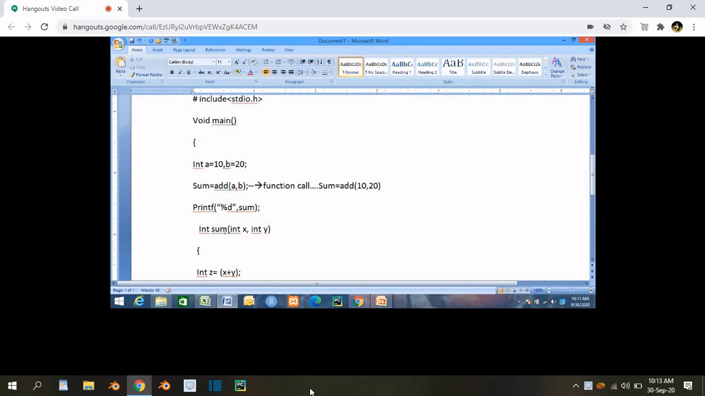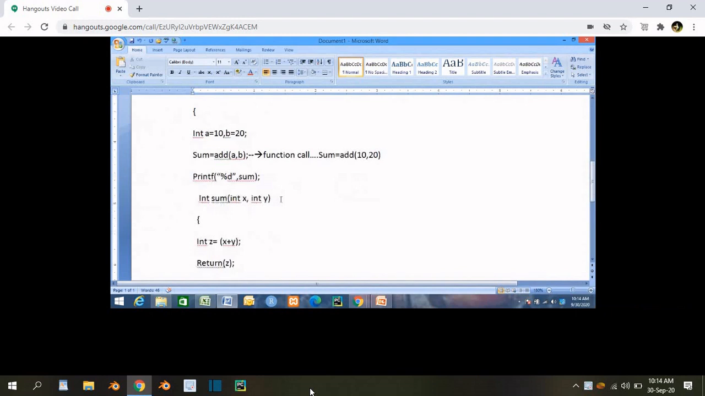So what happens? This function sum is accepting two parameters, x and y, which means the value of 10 will become x. X will have the value of 10 and y will have the value of 20. Inside this, it will calculate z, which is equal to x plus y. So that means z is equal to 10 plus 20, which is equal to 30. Return z. So this 30 will be returned.